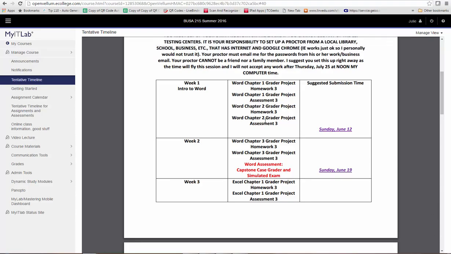I have a bunch of videos for all of this. Now right here it says simulated exam. That exam you have to take at a testing center or with a proctor. And what that means is you either go to one of the CSI's testing center or a BSU testing center or a Idaho State or North Idaho, whatever, and they will administer the exam. If you can't get to any of those places, you must have somebody proctor the test for you.